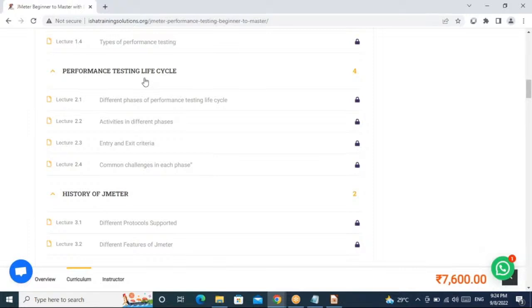So we have to focus on engineering. Now, similarly, for performance testing, we have a life cycle. So we'll cover what are the different phases of the performance testing life cycle, then what different activities will be carried out in those phases. If you do not know the different phases and what activities are carried out, then you will not be able to deliver in a project.